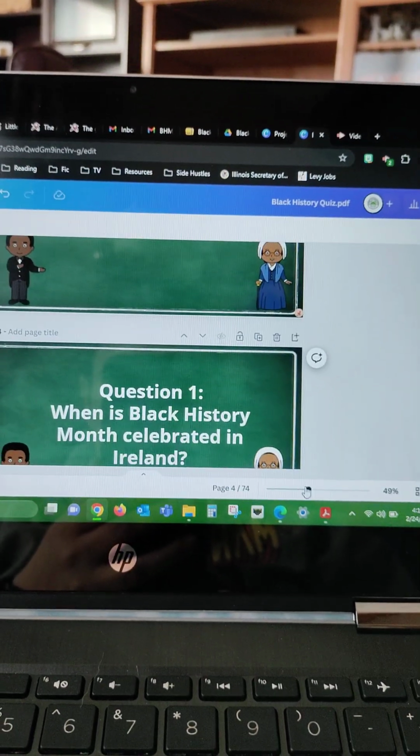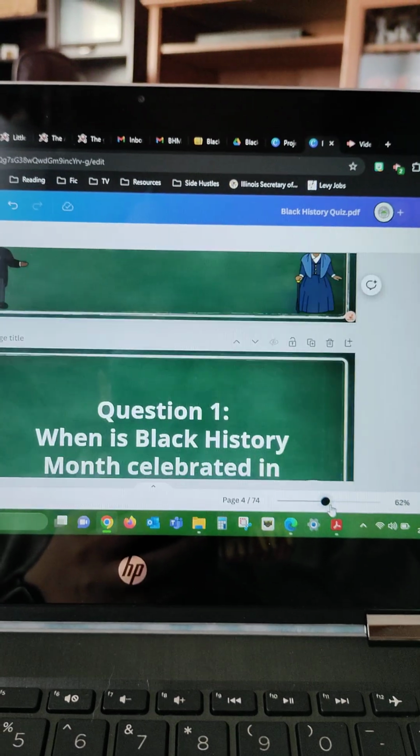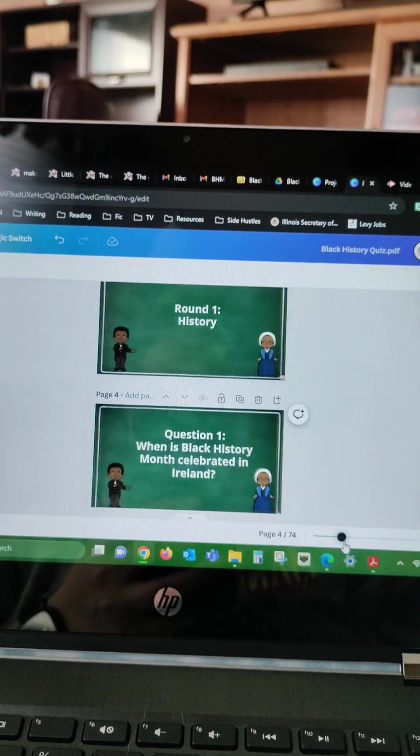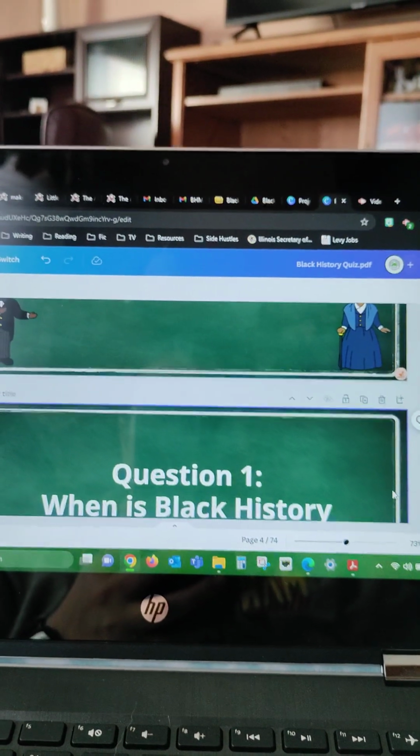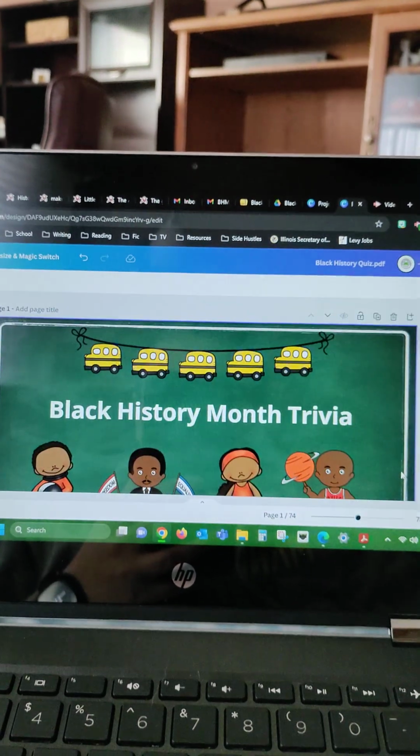Oh, and this slider down here allows you to zoom in and out depending on what is easier for you to see when you are editing. So yeah, as far as just editing text, that's literally it.